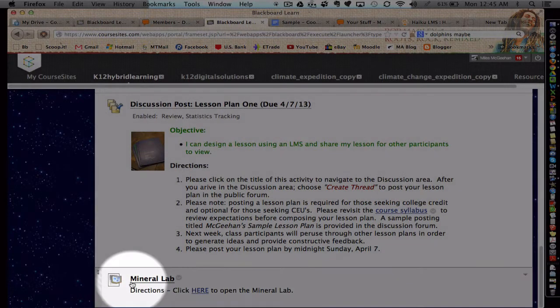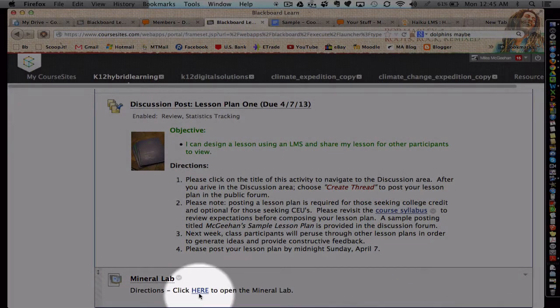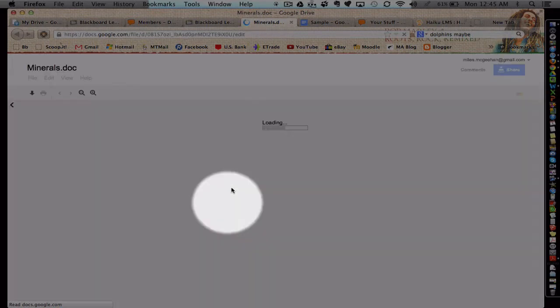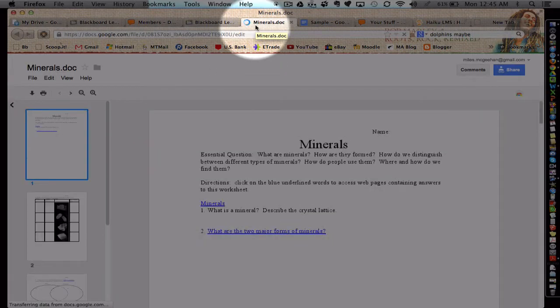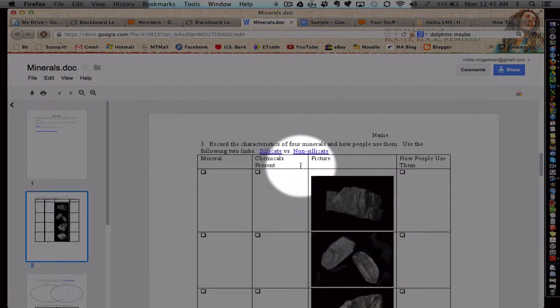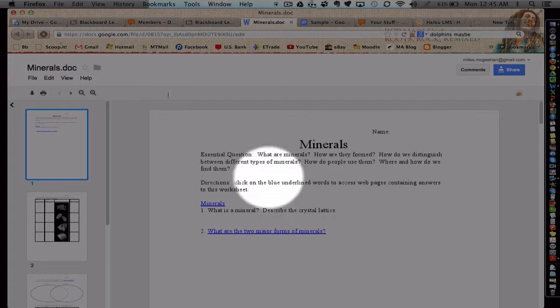And let's take a look. Here's my example mineral lab. If a student were to click here, it's going to open a new tab. And they're going to be able to view the lab. They won't be able to edit it because I didn't allow them to edit this. And in fact, this is actually a Word document.